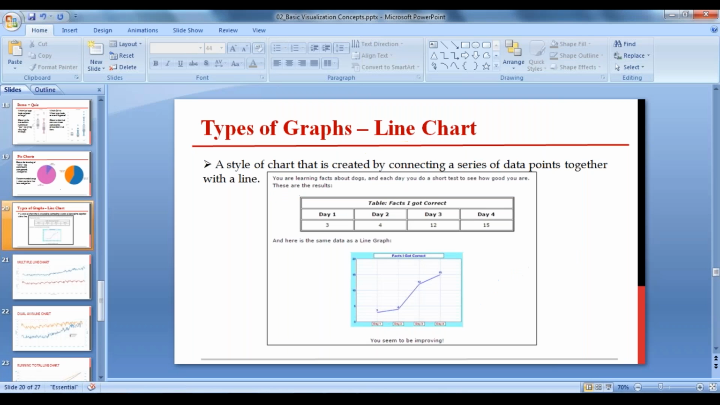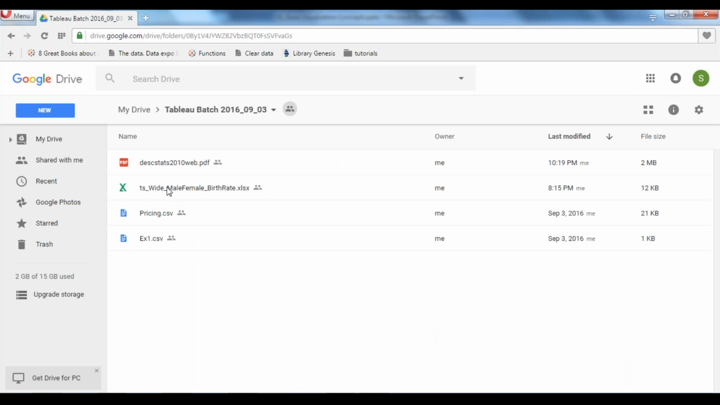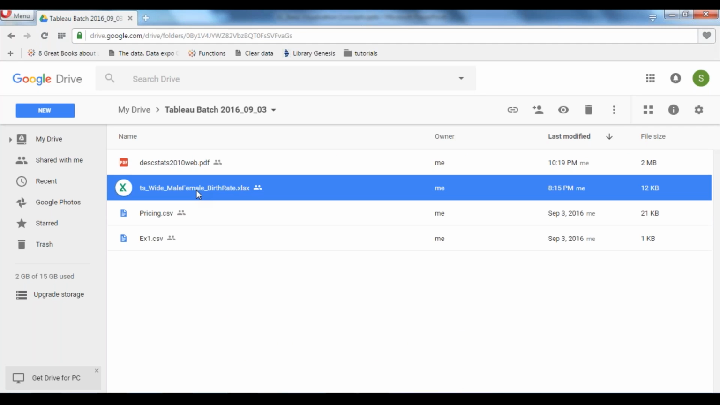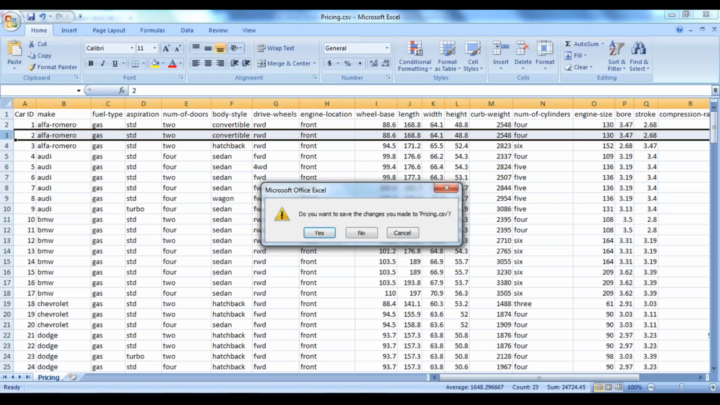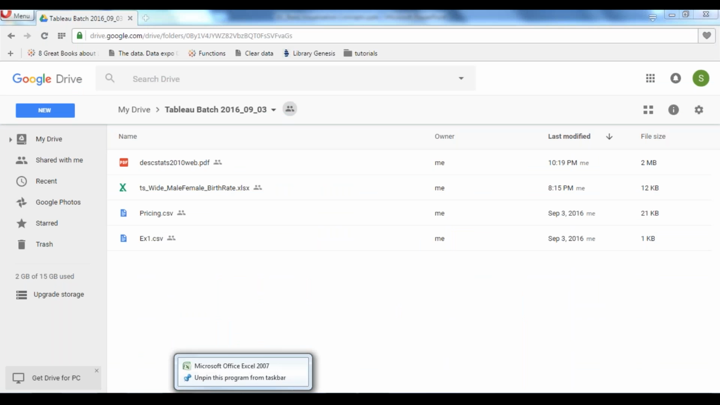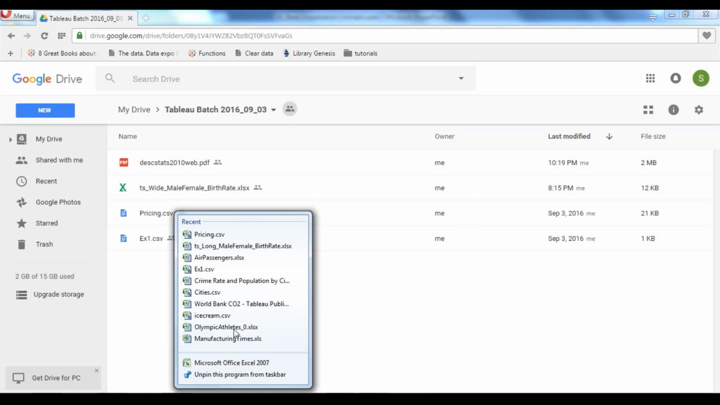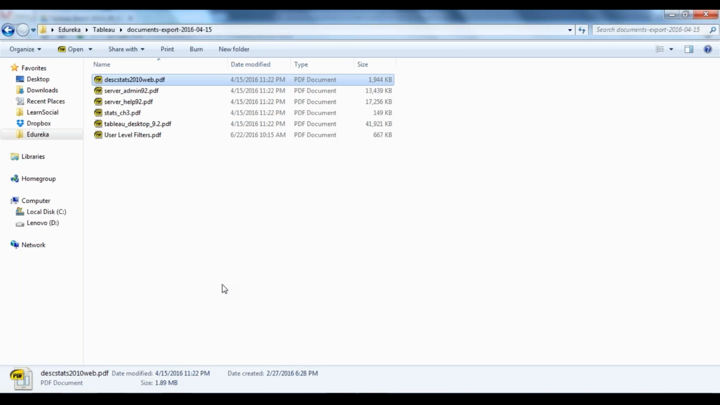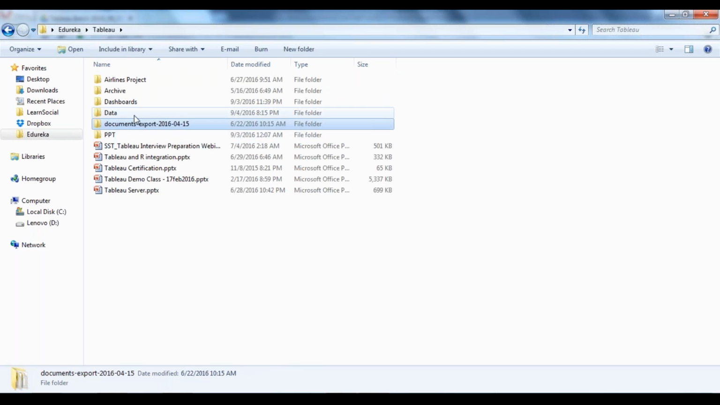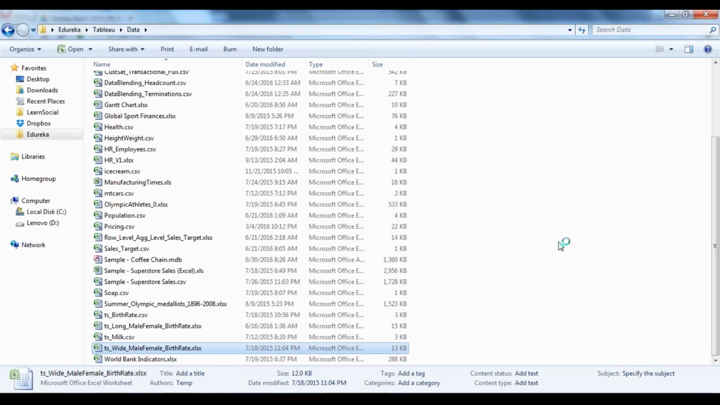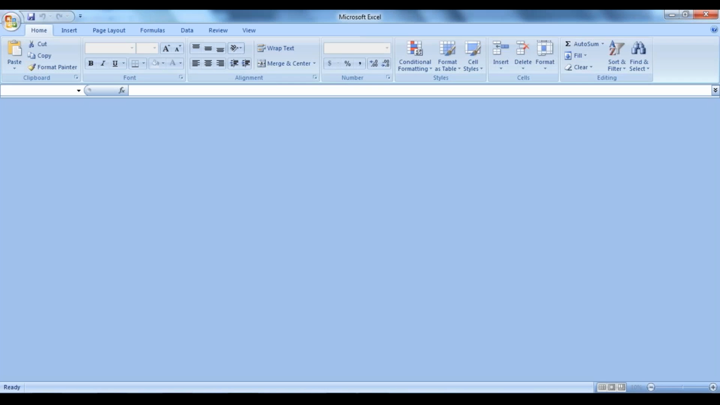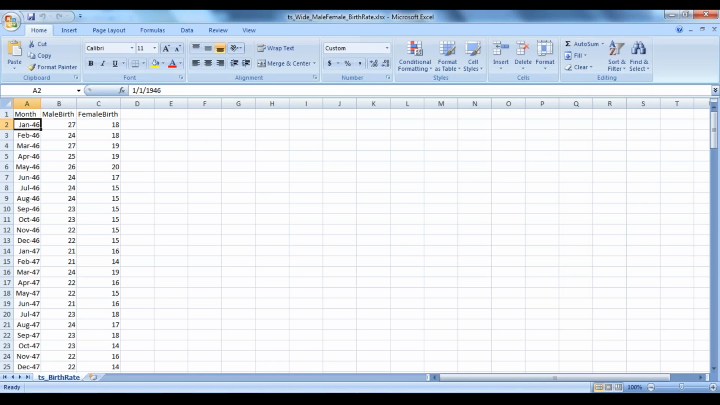I have uploaded another file on the share folder, which is this ts_wide_male female birth rate. So could you all please download this file and open it on your machine? Let me explain the kind of data contained in this file. All right, so once you are able to download this file and open it onto your machine, please ping me and confirm to me so that I can explain the data to you.